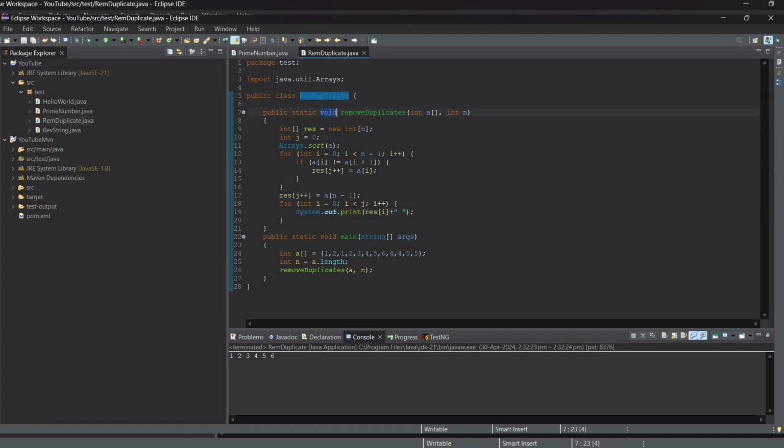So here I have given the array which is given to me, and in the int n I have taken the length of this array, and I am calling this method removeDuplicate, where I am passing the array and the length of that. Now here I have to write the main logic.